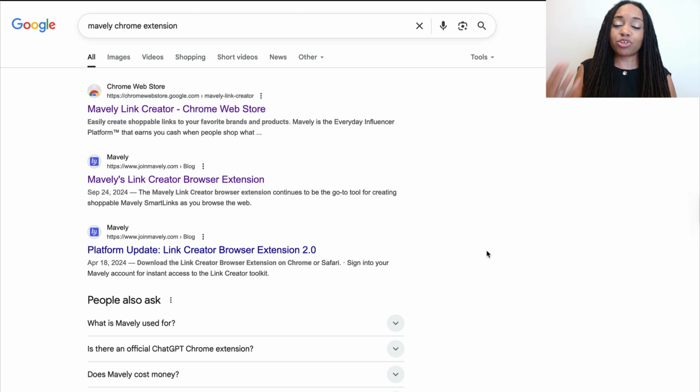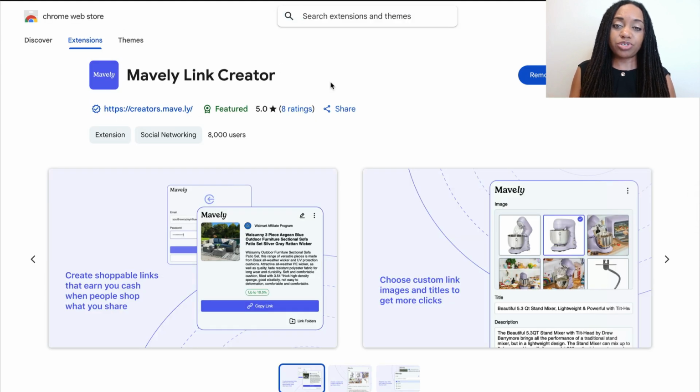So the easiest way to create your Mavely affiliate links while you're on the web app is by using either the Chrome extension or the Safari extension. So you can simply type in Mavely Chrome extension in Google, and then you can click right here and it will take you to the Chrome extension. Since I already have it, it's saying remove from Chrome, but it will prompt you to add it if you don't already have it installed.